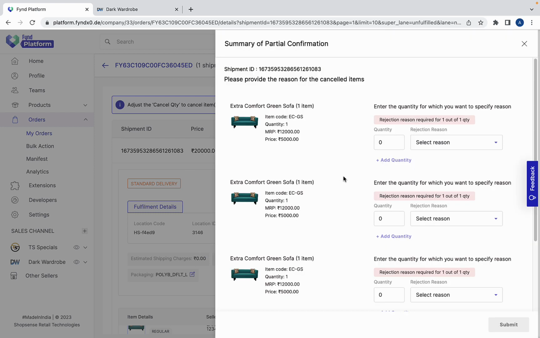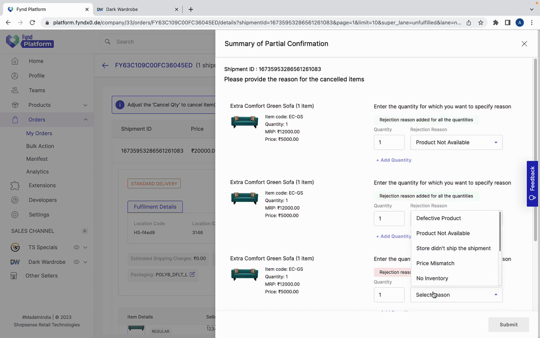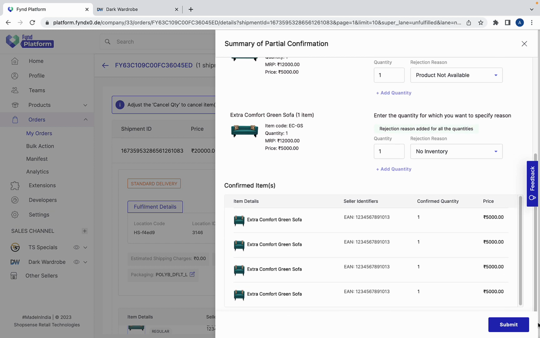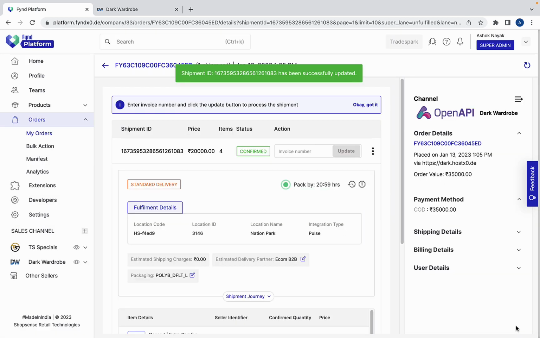For each quantity that you are cancelling within the shipment, you need to choose the cancellation reason. And then submit the request. The shipment status will turn to confirmed with the updated count of items.